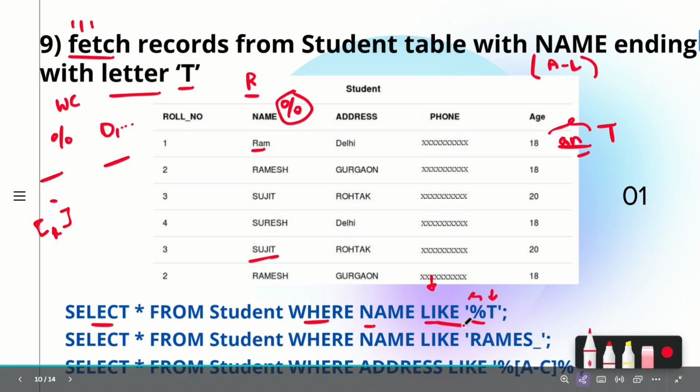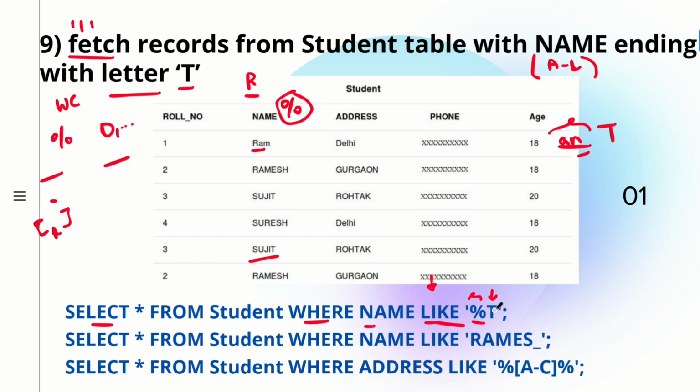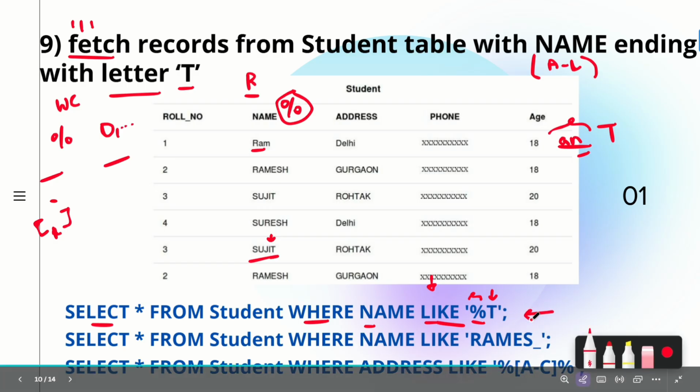So LIKE is a keyword, name should be like percentage, anything from the beginning, it can be anything, but the ending should be T. So it is going to find such rows which can have any name starting with anything, but the last should be T. So you will get Sujit as your answer, because that is the only name which is ending with T.